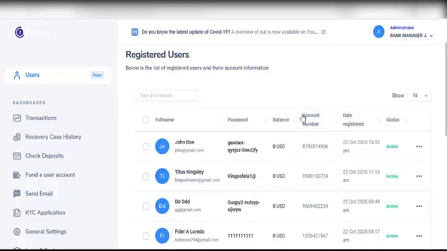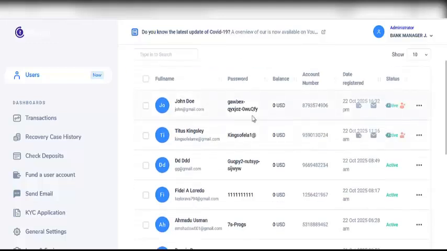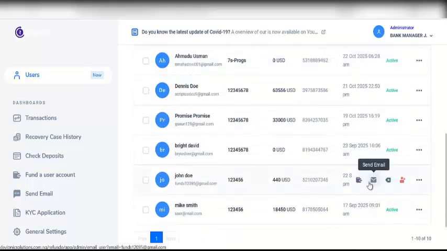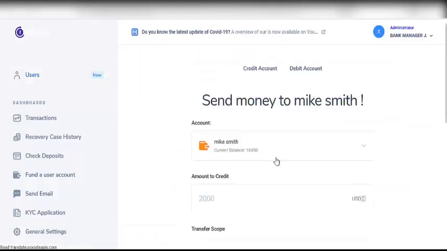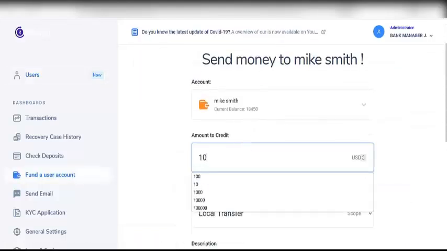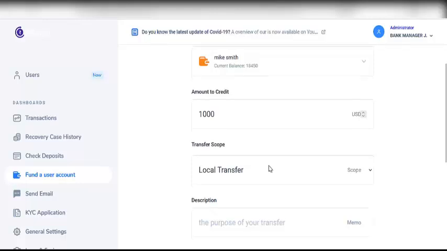Here you can see all the registered users on the website. You can see their full name, their password, their balance, their account number, registration date, the status of the account which is active. So you can choose to fund their account. Yeah, so this is my account. You can choose to fund this account. All right. You can fund the account with, let's say, 100 USD, 1000 USD.